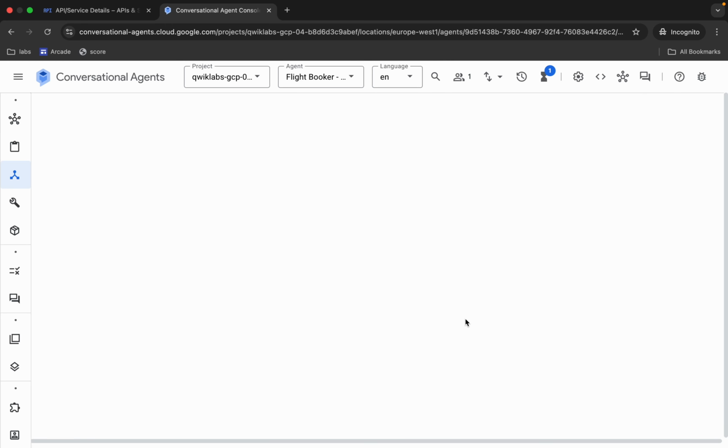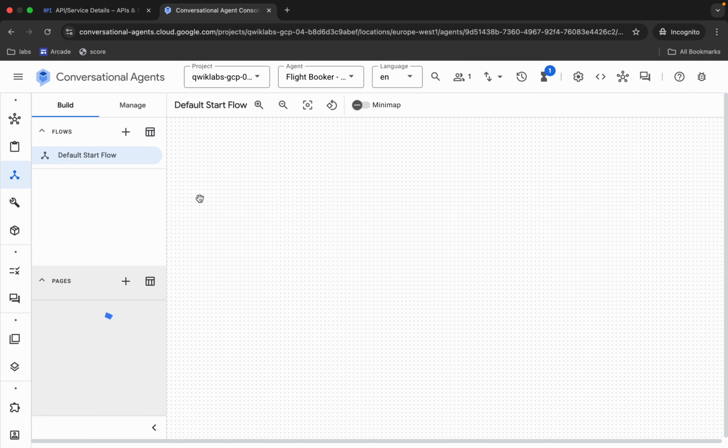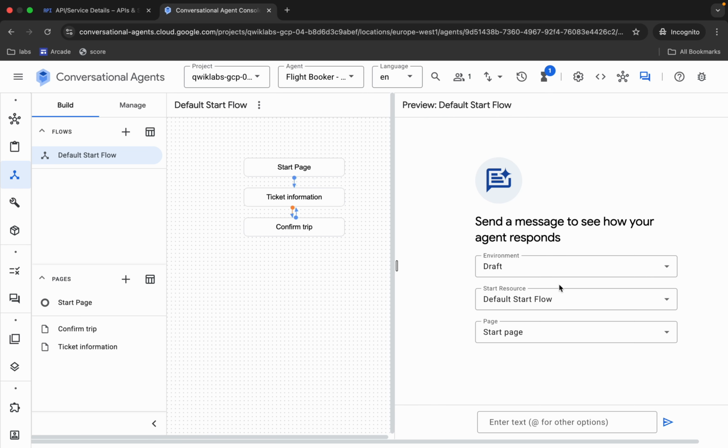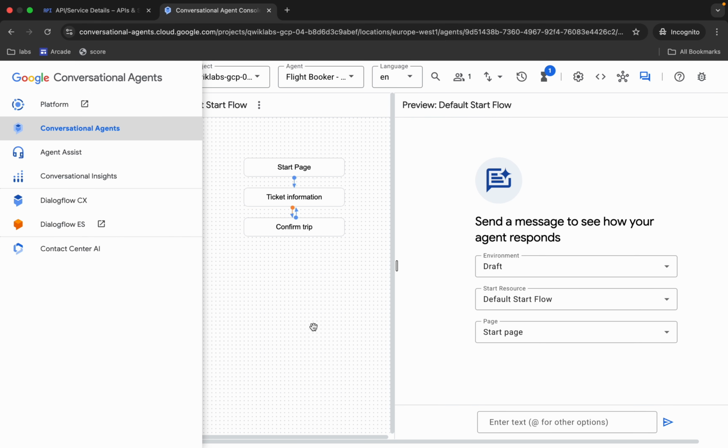And it's done. Now what you do, just wait for this page to load. Now if I click on this, in environment I'm only able to see this draft environment over here. So basically, we have to create three environments. For that, just click on this hamburger over here.